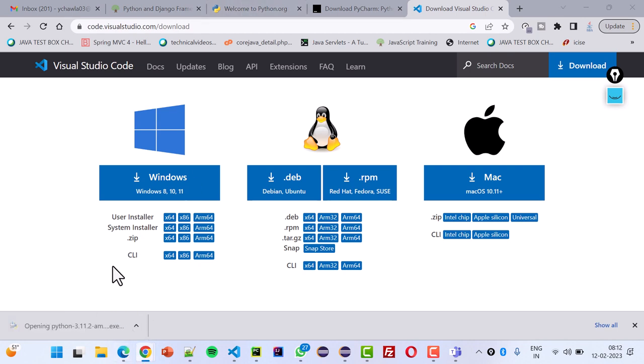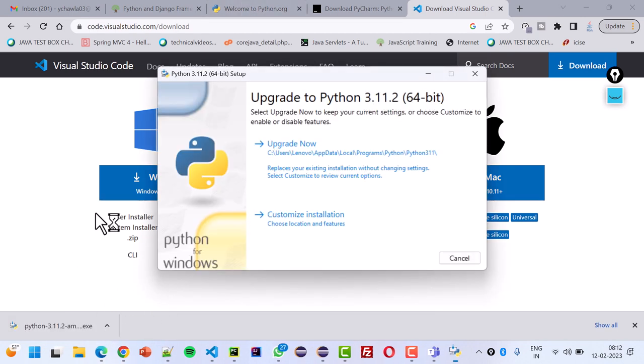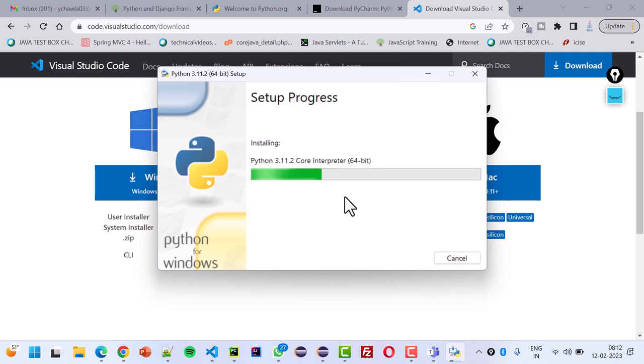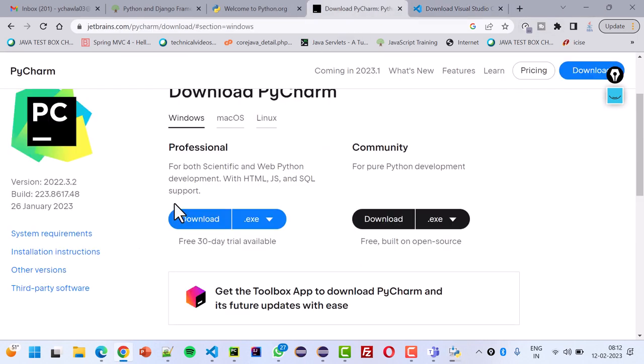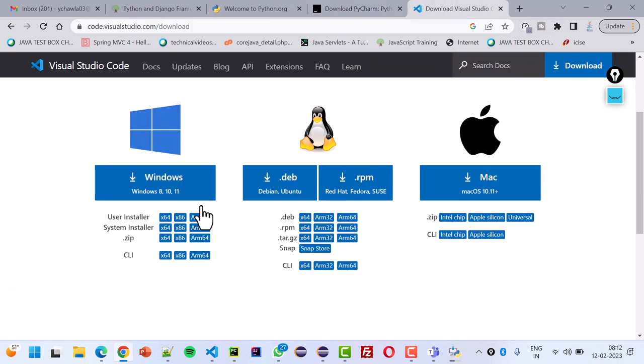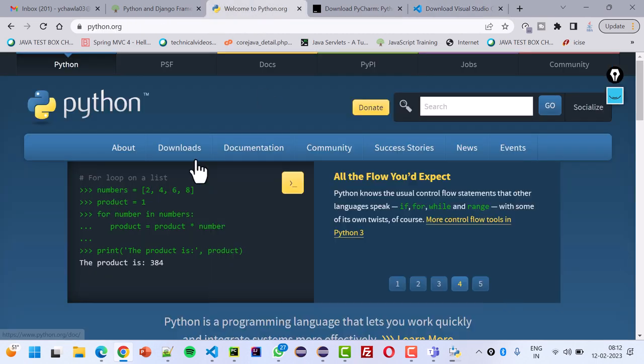We have other editors also. If somebody wants the Komodo editor, then I have explained it from ActiveState, Komodo Edit for Windows. Other editors can also be downloaded for Python based programming.